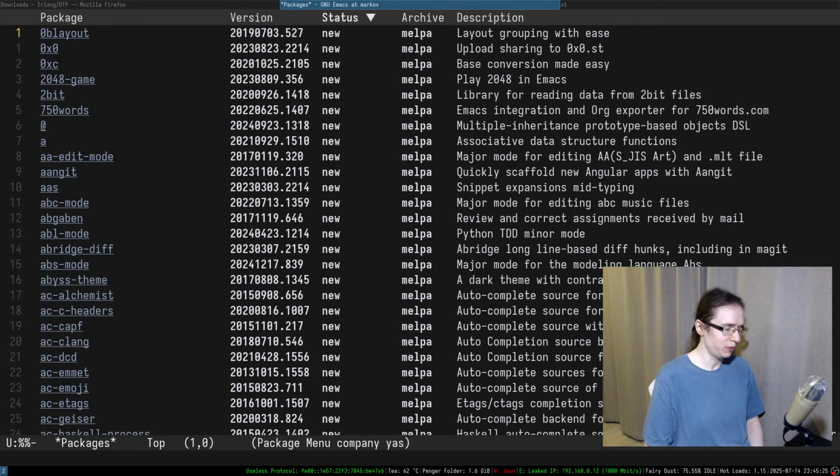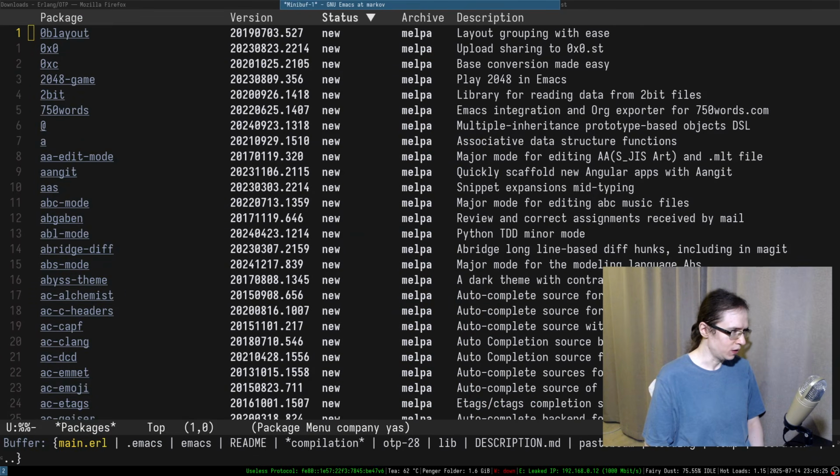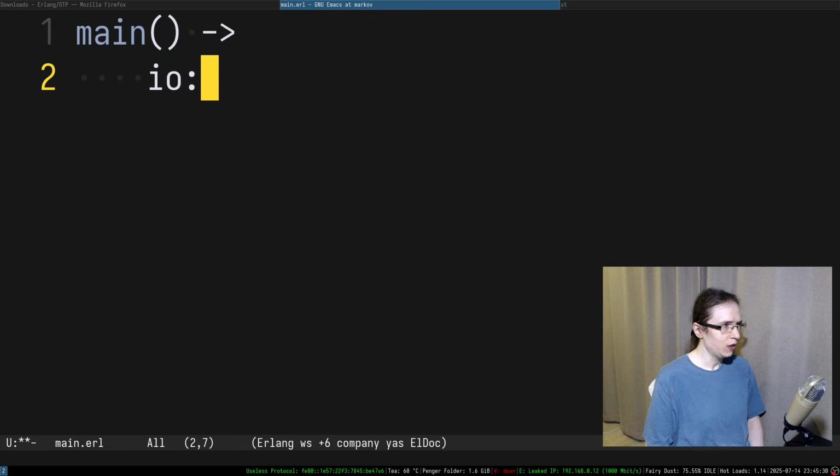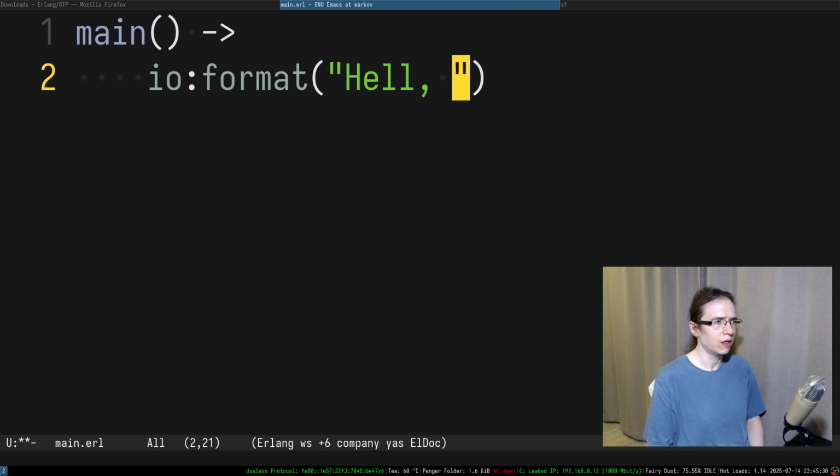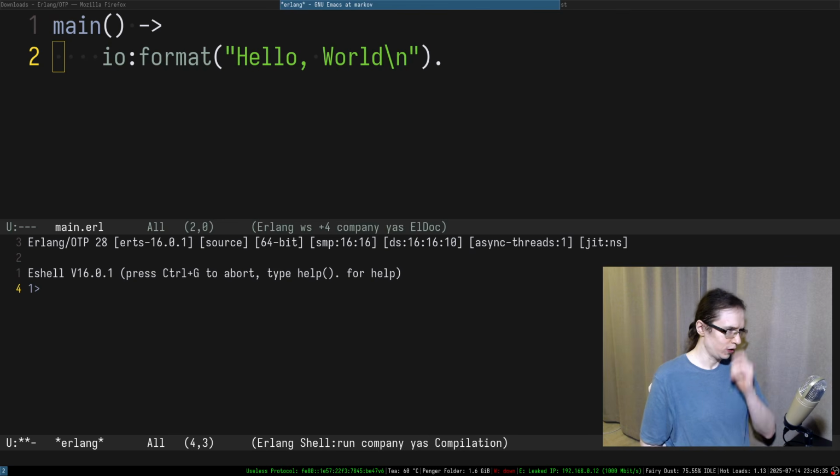I think it picked up the extension from the installation in here. Okay, so let's actually do something like format hello world, right, like so, and let's try to maybe even compile the whole thing.